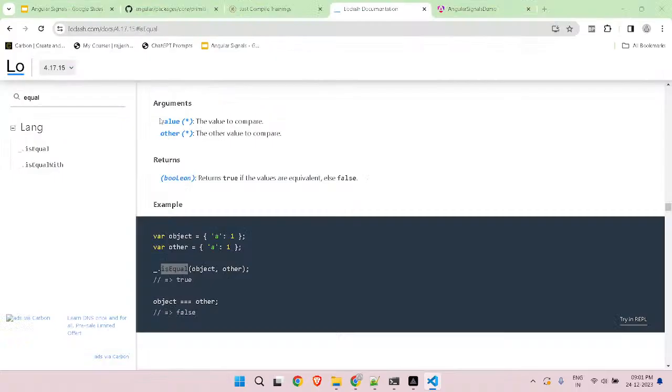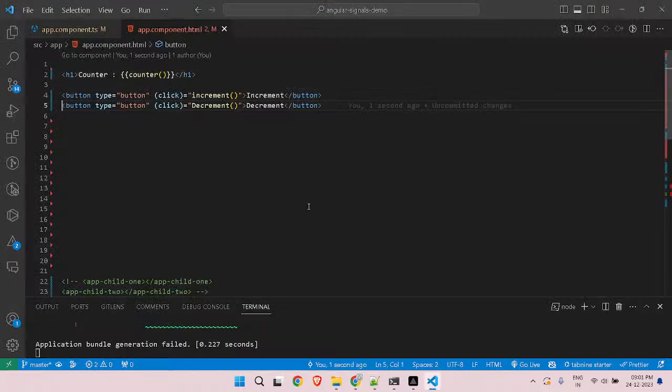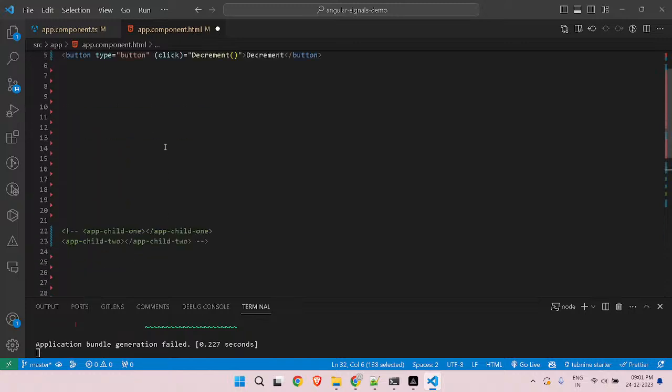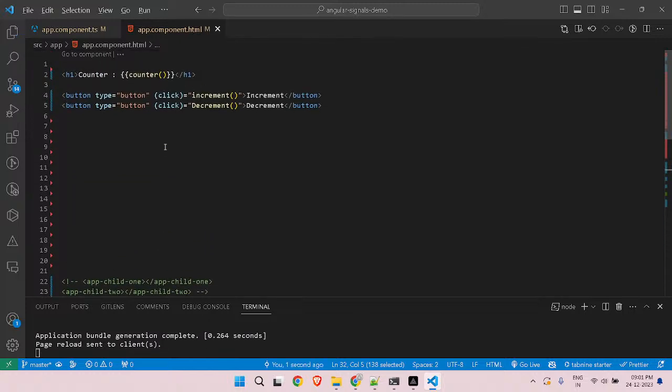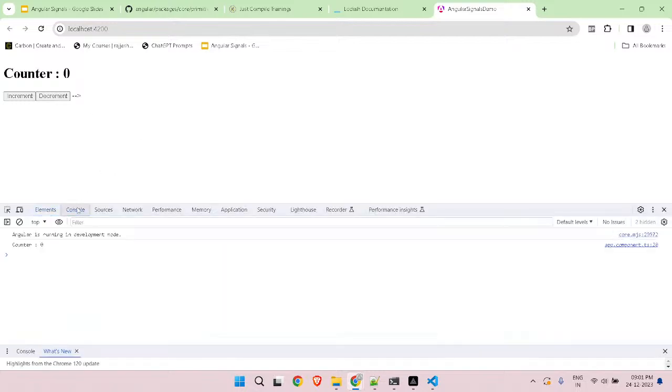Now if you go back to the browser, let's refresh it. I think something went wrong. Okay, so let me comment this. Perfect. Let's just save the file. Now we have the counter, we have the increment and decrement buttons, and we have added that effect as well. So now let me open the console. Let's clear it.